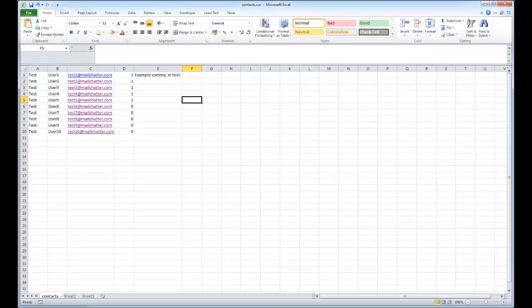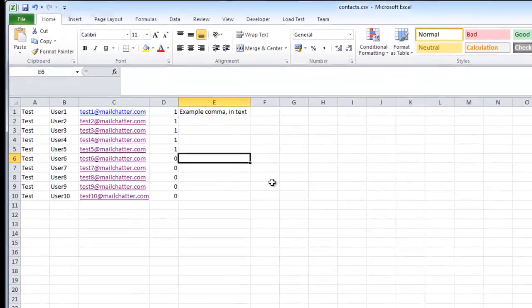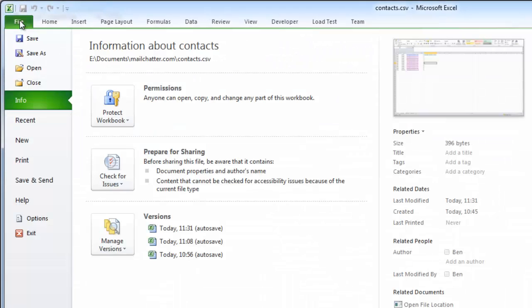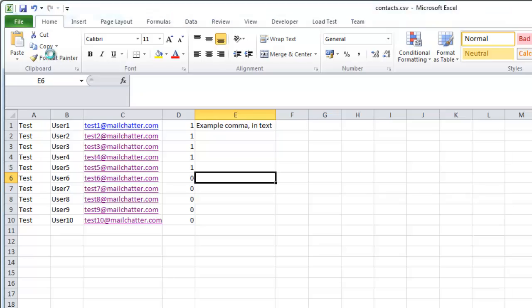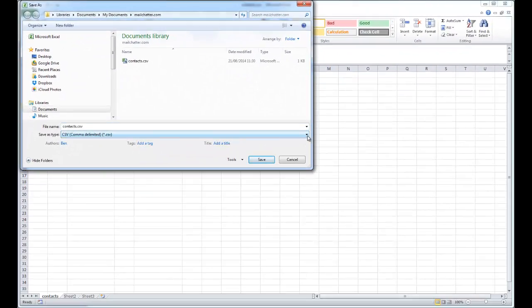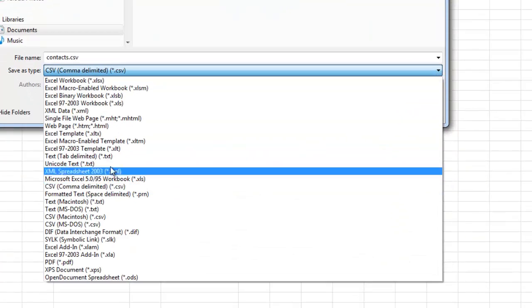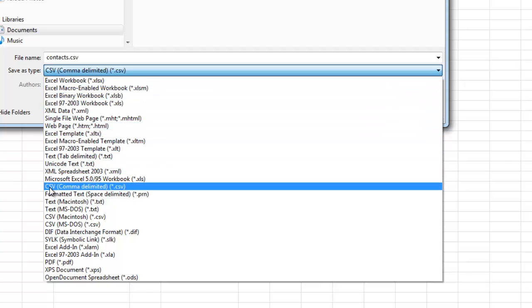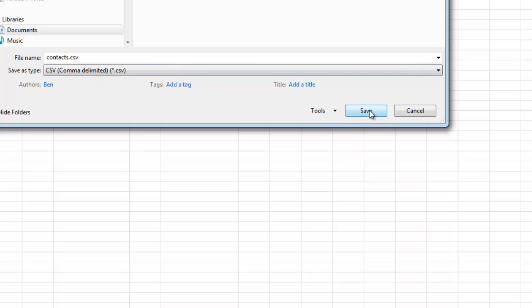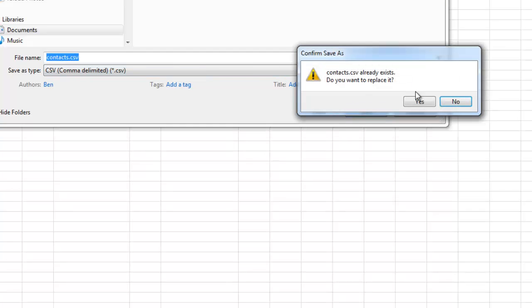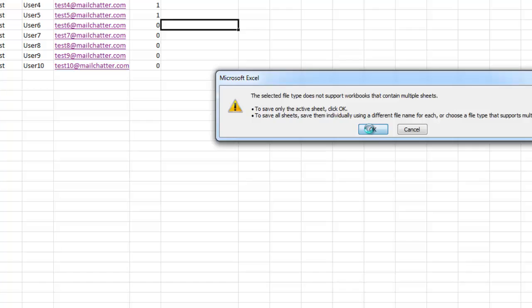We currently only accept CSV files in our upload facility. Here's a file I've already created. To save this in Excel, simply go to File, Save As, and then in this drop down, make sure you pick the CSV file, comma delimited here, and then just simply click Save. I'm going to copy over the one I've already created.